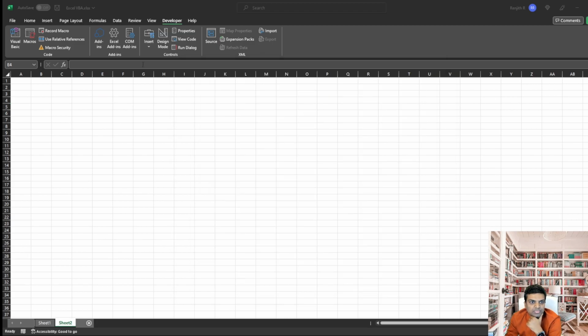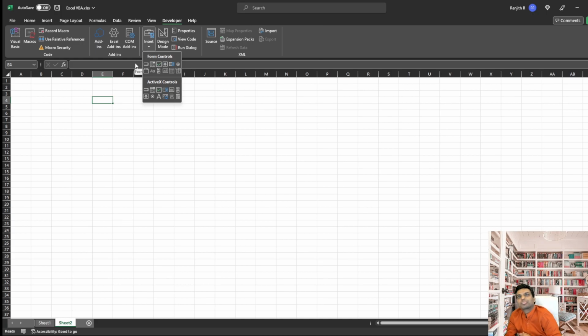This add-in group is normally used to add or run the add-ins. This control group is basically used to insert. Now let's say you are running a macro and you want to add a button, right?